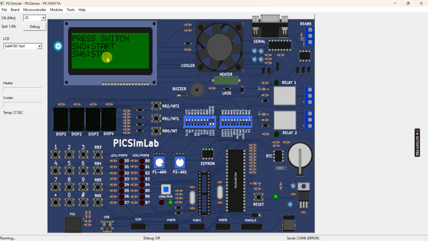Now press switch 5 to start and press 6 to stop. So it is not started yet. So we'll press switch 5. It will give this screen. After 2 seconds, the function will be starting. So it is showing wash and the timer is running, and the fan is also running.